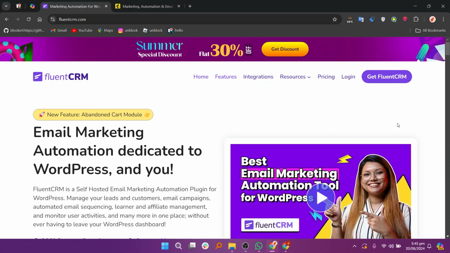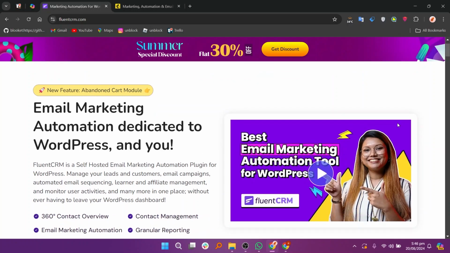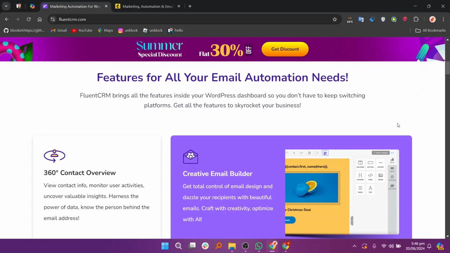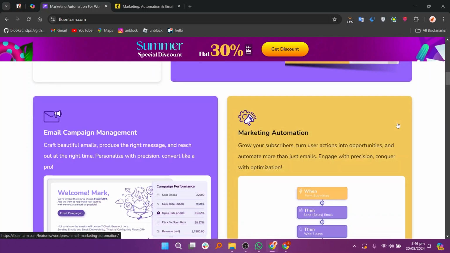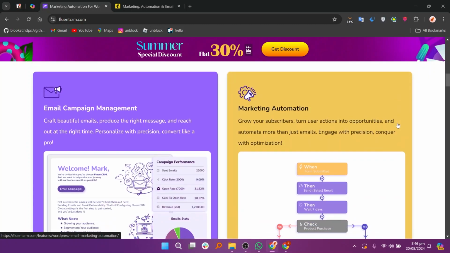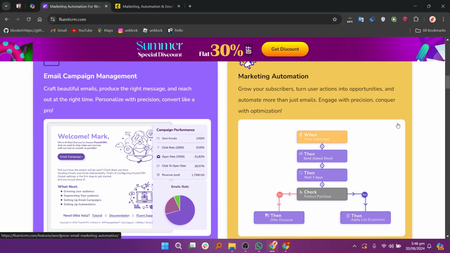Fluent CRM and Mailchimp are popular email marketing tools with distinct features. Fluent CRM is a WordPress-based CRM that integrates directly with your WordPress site. It provides email automation, segmentation, and detailed analytics. It's ideal for users who want to manage their email marketing within WordPress, offering a cost-effective and user-friendly solution.